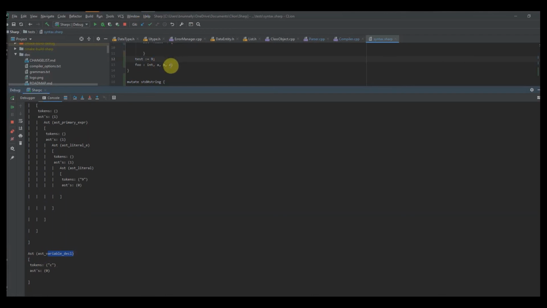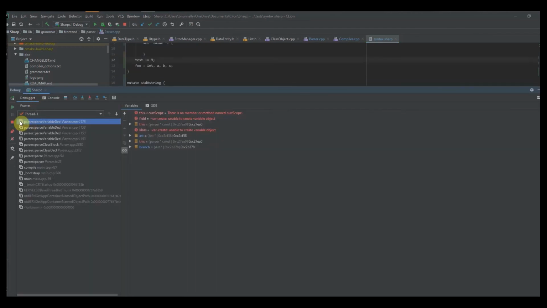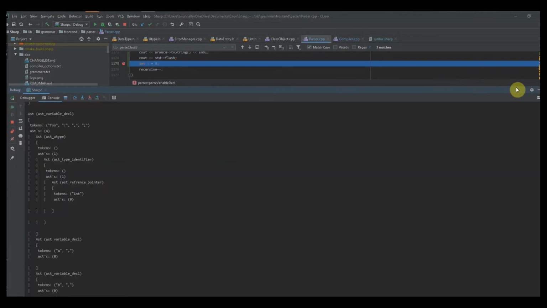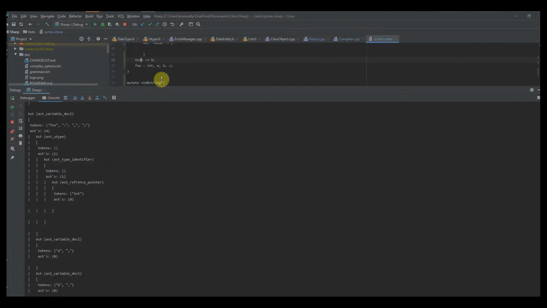So because this is recursive, I'm going to have to call this 1, 2, 3, 4 times. So I'm going to go back to here, go to our debugger, 1, 2, 3. Okay, so I guess I had to do it 3 times. So now we can look at our foo variable.